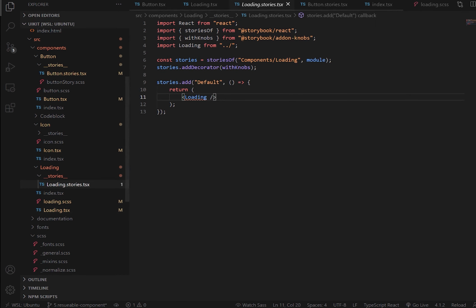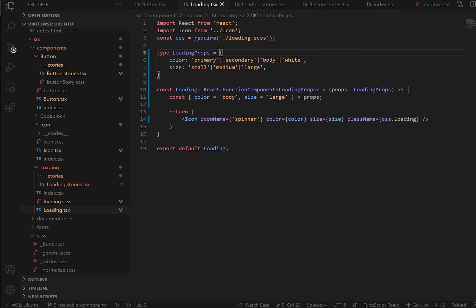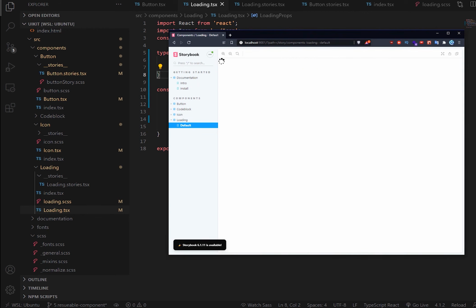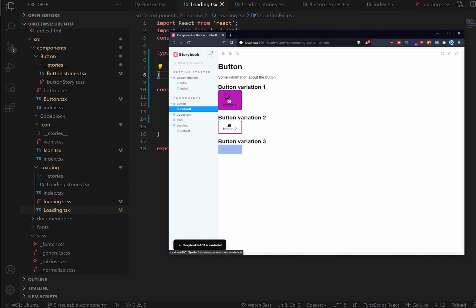Right, so we also need to go here and add these props. In actuality, we don't really want these to totally dictate whether we can or can't load the loading spinner. We just want them to be optional, and they can change them if they want, but by default it's going to be body and it's going to be large. Right, let's go take a look. So we've got the loading animation there. That's fine. Let's go to button and see how that looks.